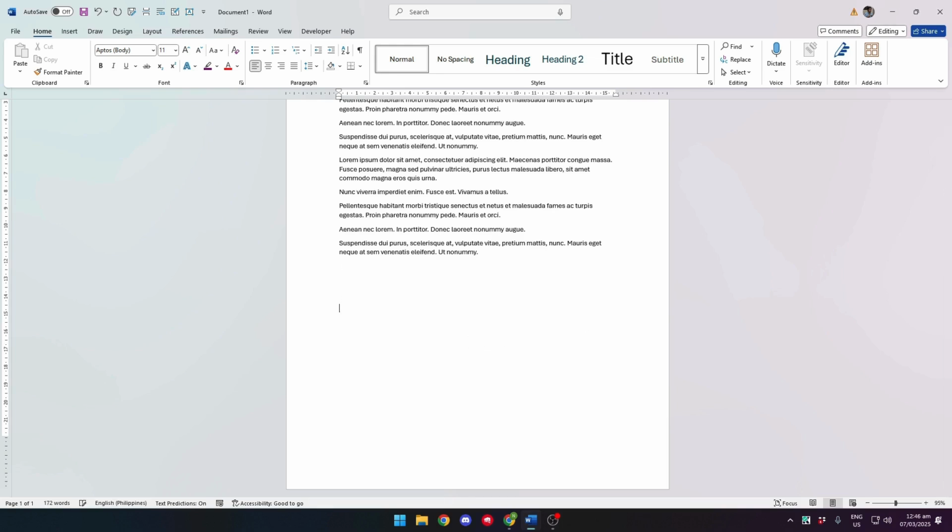Now, let's go ahead and click enter. Now, let's center our text. And as you can see, it is now positioned at the middle of the page.